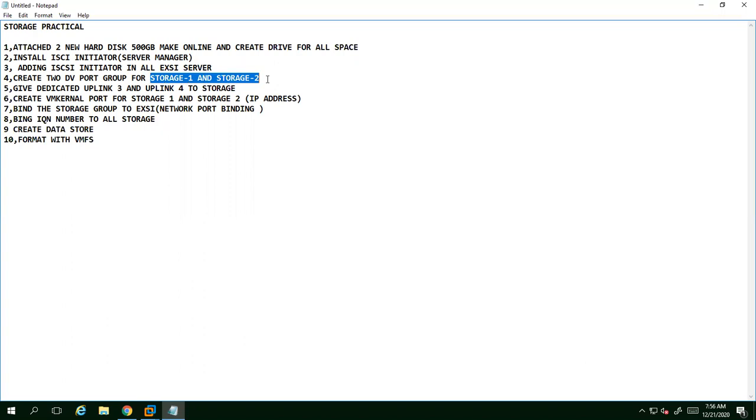We already created port groups for management, for vMotion, for production, and if you remember, we also created DMZ. Now I want a dedicated port group for the storage. Whenever traffic comes to my distributed switch, it is going to be handled by this particular port group. And if you remember, on top of that switch we added 4 uplinks. So uplink 3 and uplink 4, I'll be adding to these 2 storage port groups.